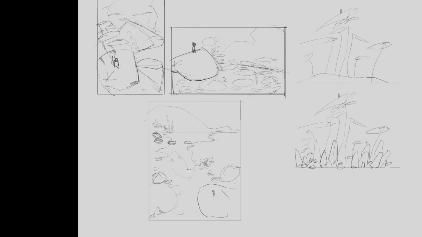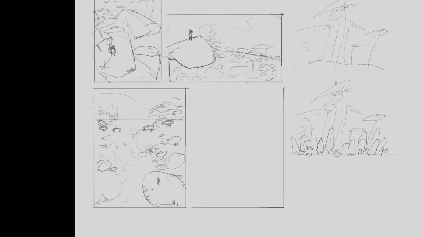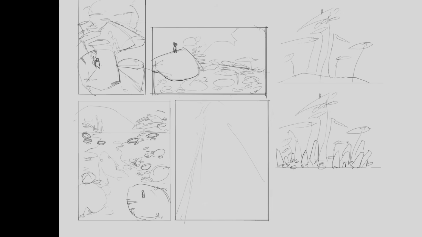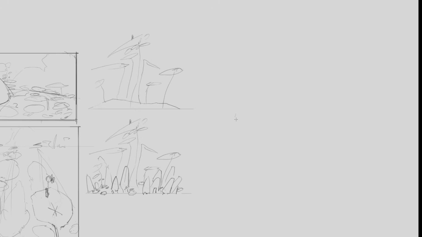I don't need to go in details or have perspective on point at this stage. The sketch part is really about exploring options. It's like taking notes. I'm also quickly sketching the character as I want to define how it would be flying.